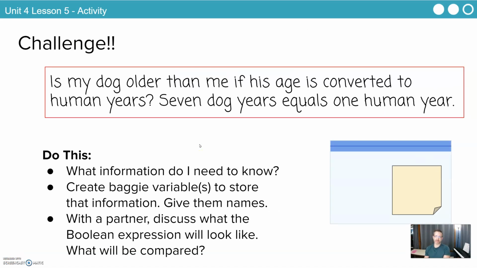All right. Now, you're going to do this one, I think. So is my dog older than me if his age is converted to human years? Okay, so 7 dog years equals 1 human year. So it doesn't matter if you're 5 years old or 20 years old, you should be able to still set up those variables, right? So what information do I need? Create a baggie at the top. It's fine. Just create those at the top. And then with a partner, discuss what the Boolean expression will look like. What will be compared? So go ahead and create that flow chart. Maybe share out in class. And I'll show it to you in a moment. See if you were right or wrong. Go ahead.